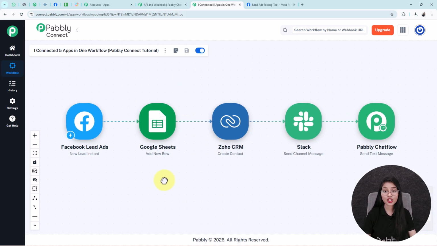Not only these applications, you can integrate multiple applications by using this amazing tool. So this is the magic of Pabbly Connect. Now what are you waiting for? Go and try this amazing workflow for your own business.